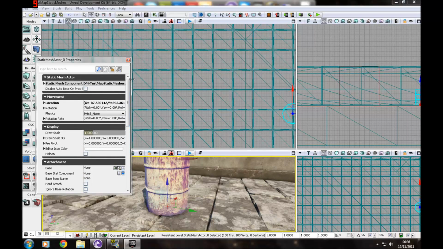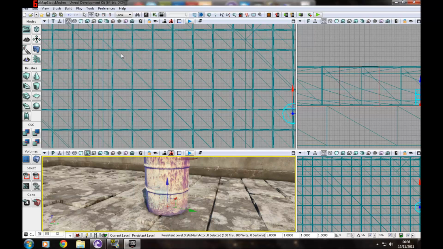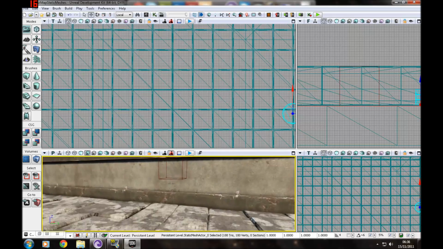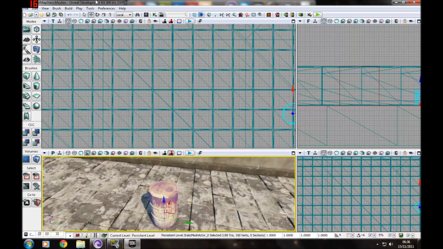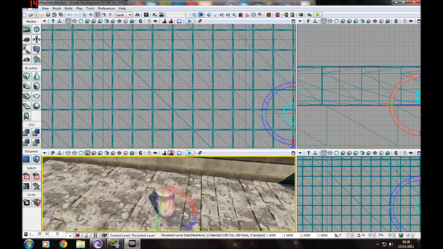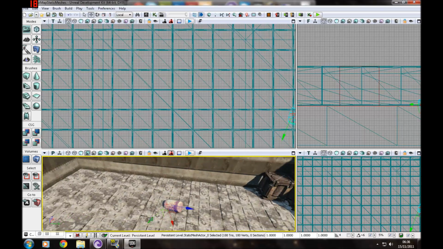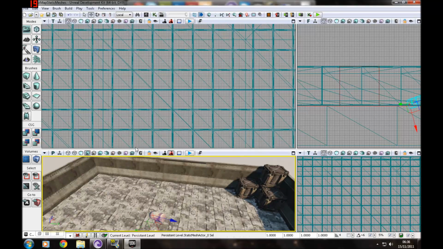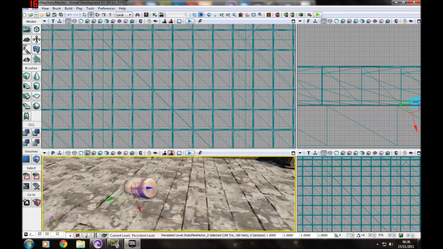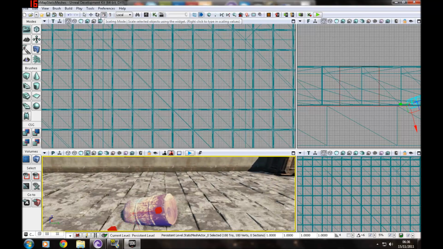What else is there? Oh yeah, static meshes can be moved around using the normal transformation tools. So let's choose the rotational tool. You can spin it around, do whatever you like. You can put it on the ground, for example. You can move it around. Really, you can make it bigger, etc.